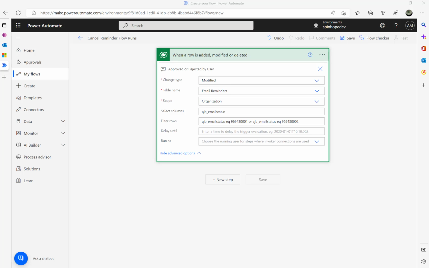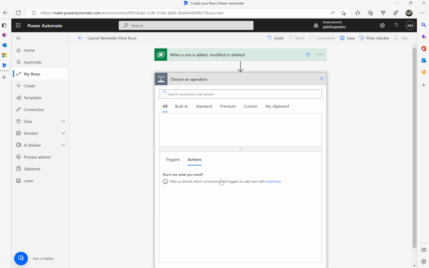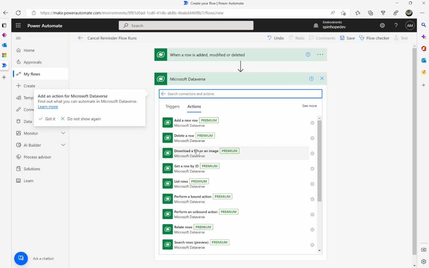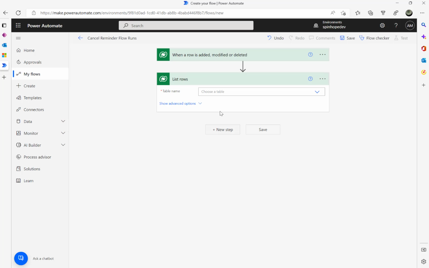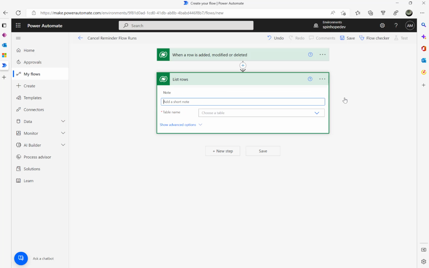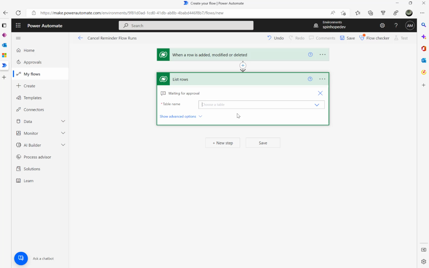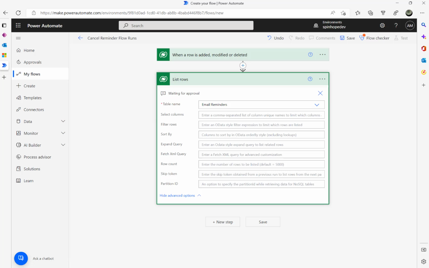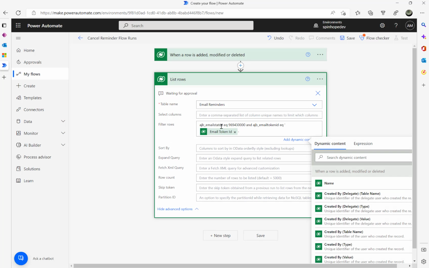Okay, and the next step is we need to get the list rows again, and I'm going to add a note here for waiting for approval. Waiting for approval, and this is the one, it's email reminders. And in the action step I'm going to use again another filter rows.